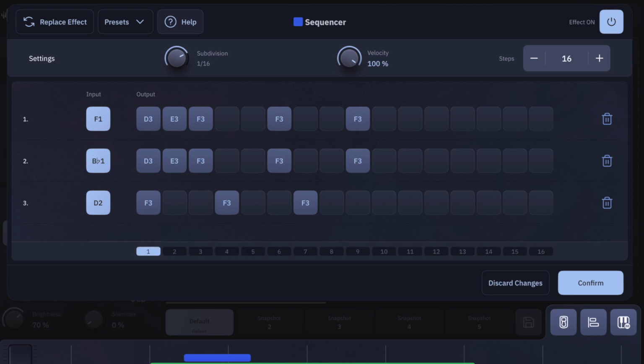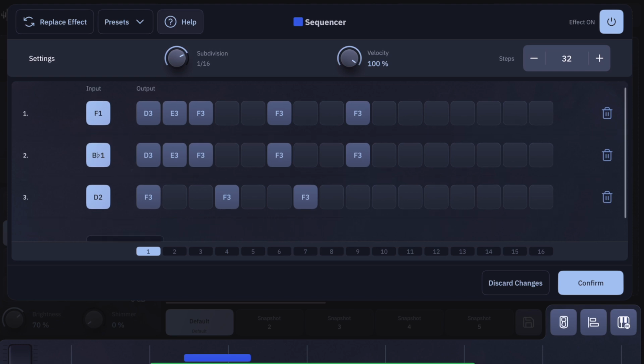Okay, since that is good, let's see if we can increase that to 32 if it's possible. Yes, we can. And then we can do another one. Steps, yes. Da, da, da.